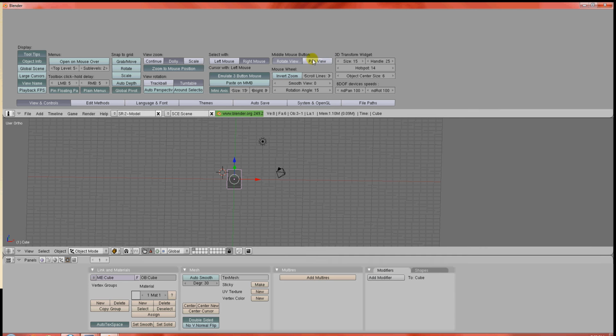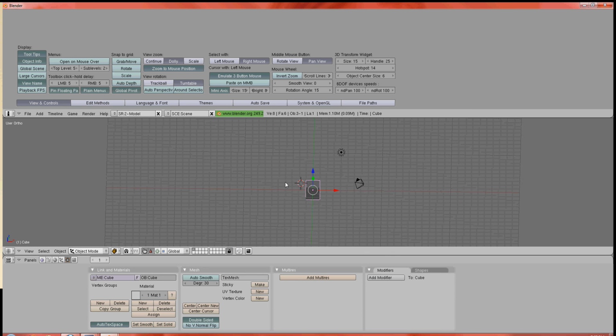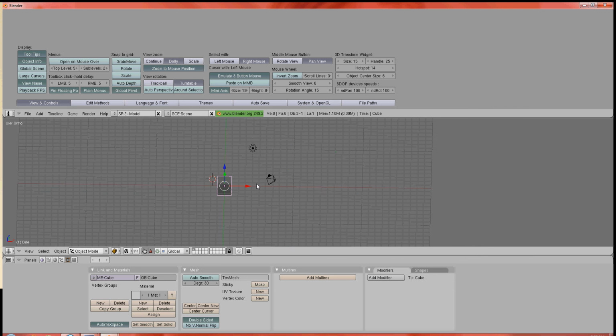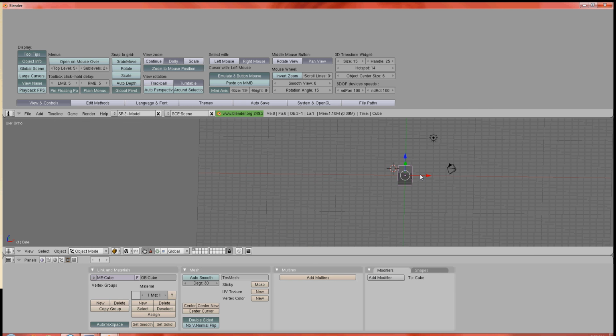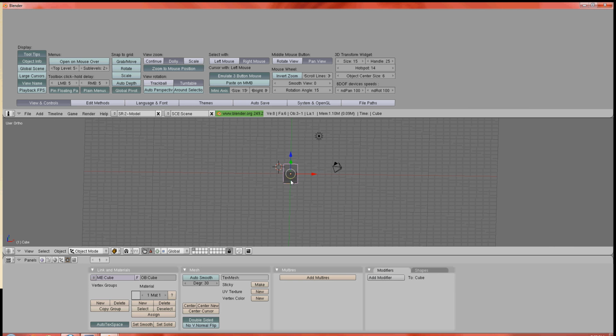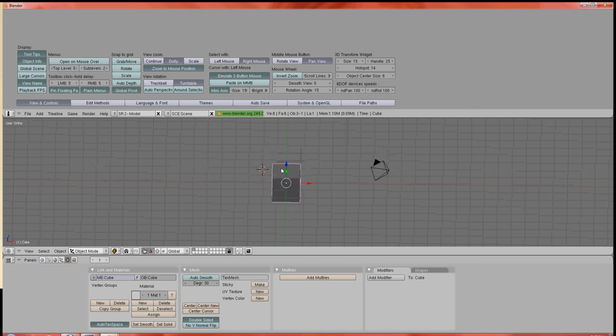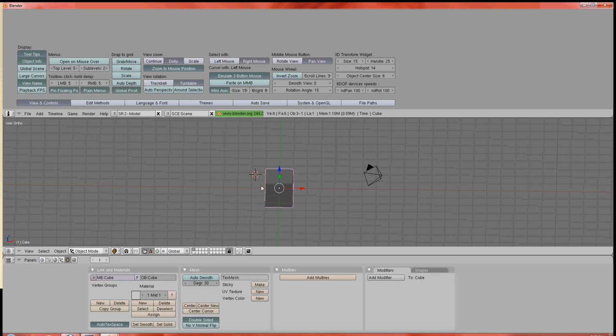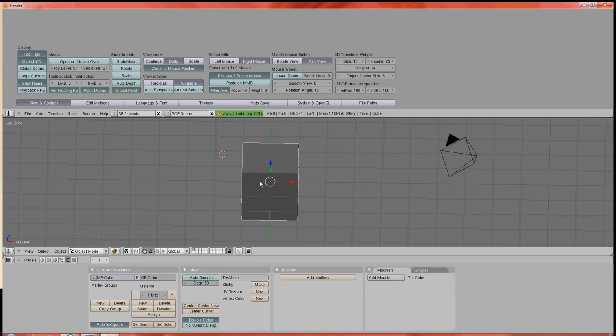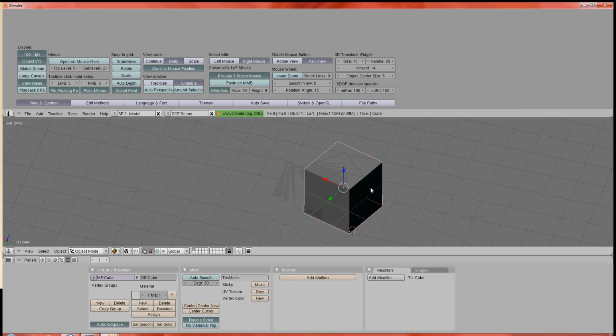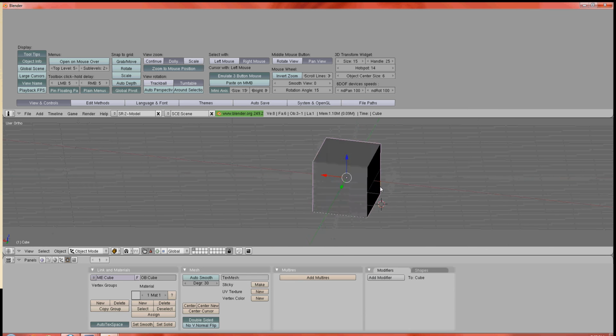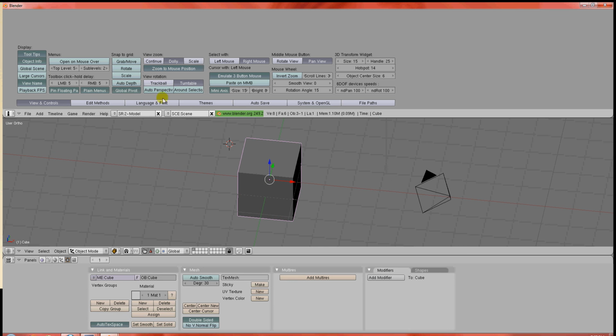Finally, over here, I like to set up what my middle mouse button does. You can have your middle mouse button either rotate your view or pan your view. I tend to pan around more than I rotate. So for me, having the panning function on the middle mouse button is a lot more useful than having rotate on it. If you do want to rotate your view, you can hold down the shift key and then hold down the middle mouse button, and then you can rotate. Alright, so that's pretty simple.